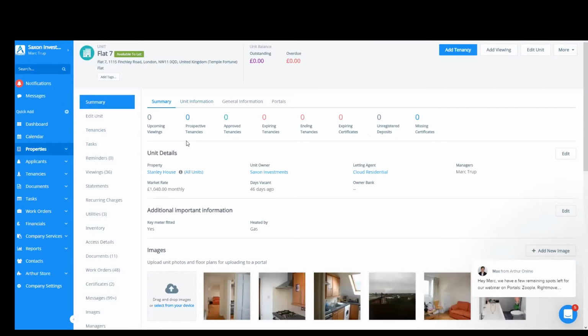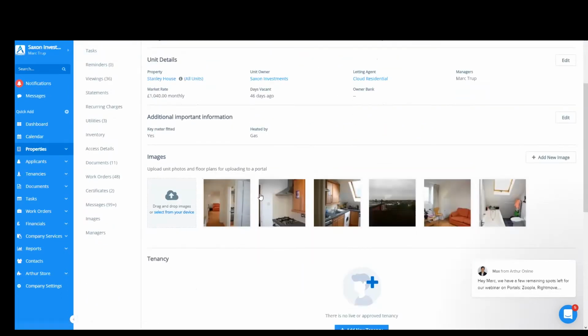So first thing I've got to do, if I was you guys, I want you to note this down as you go along, but there's 3 sections you need to focus on. It is the summary page, the unit information page, and the portals tab page. Now, for the summary page, what do you need to focus on? It is your images. You need to upload your unit images here. Now, I know the portal channels require you to upload at least 2 images of your advert onto the system. So just make sure you get them uploaded here.